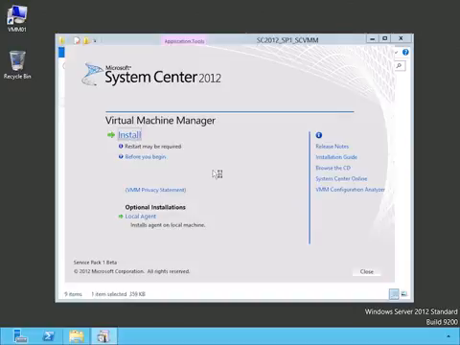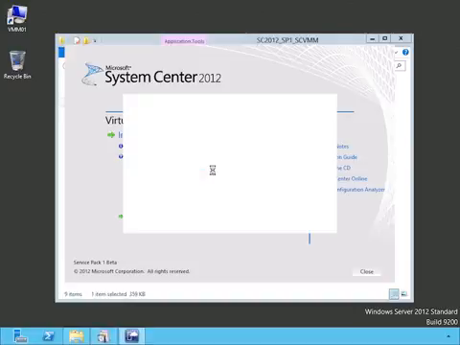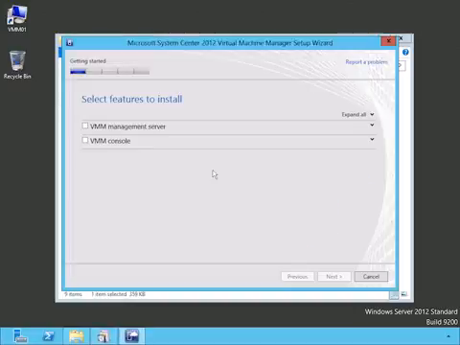The installation is very straightforward. For the most part, we're going to accept all of the defaults. Which components do we want to install? We want to install the management server, which is automatically going to also install the console on the server. Now keep in mind, while we're installing the console on the server, best practice as an administrator dictates that you install all of your management consoles on a management PC, which is what we're going to do also at the same time.